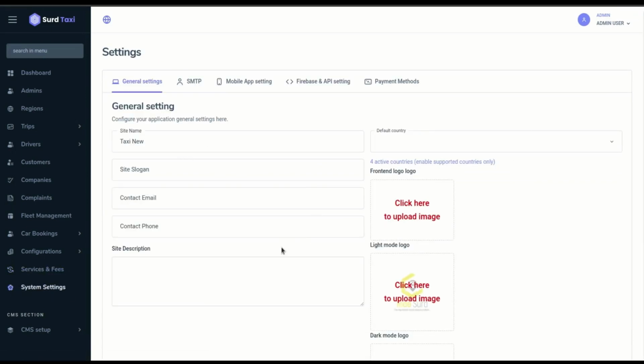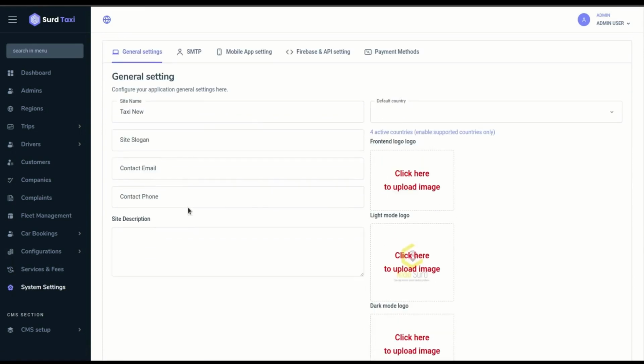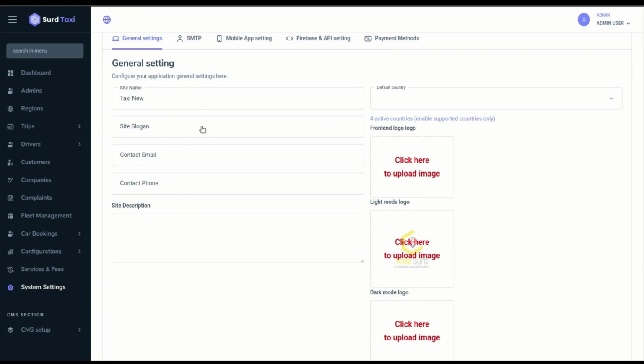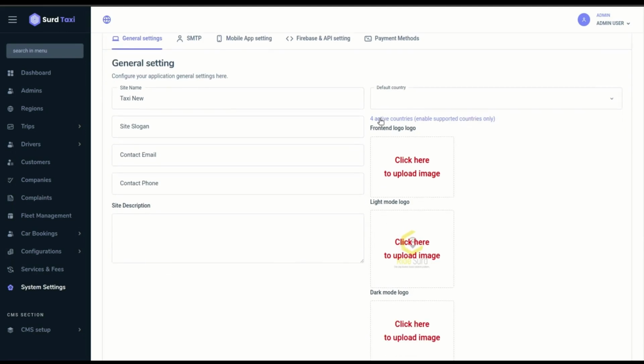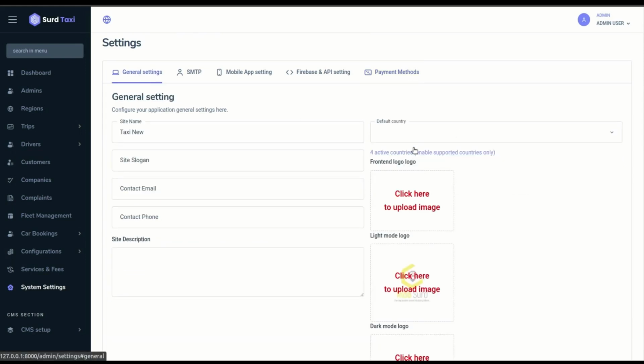So here we have the system settings. Under the system settings, we have the general settings where you add the name of the site, the slogan, the contact email, you pick the front-end logo. Here it's showing we have 4 active countries, enabled supported countries only. So here you should be able to select the default country, and this default country is coming from the active countries.